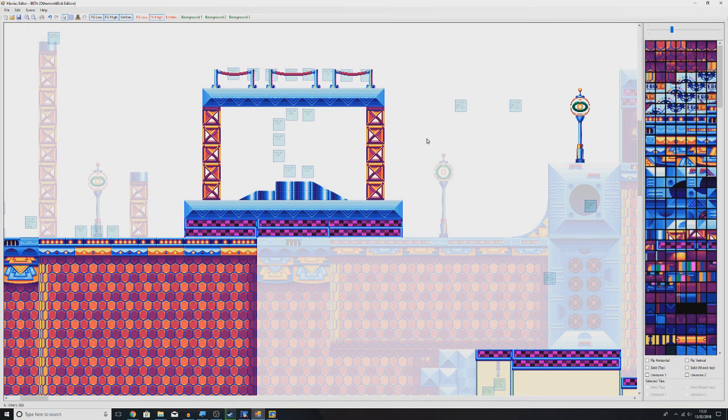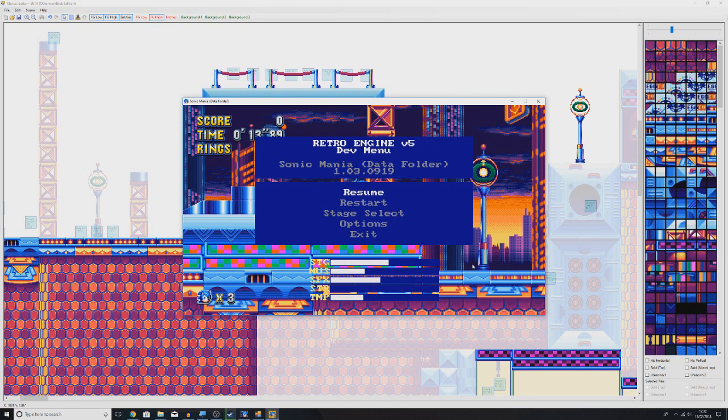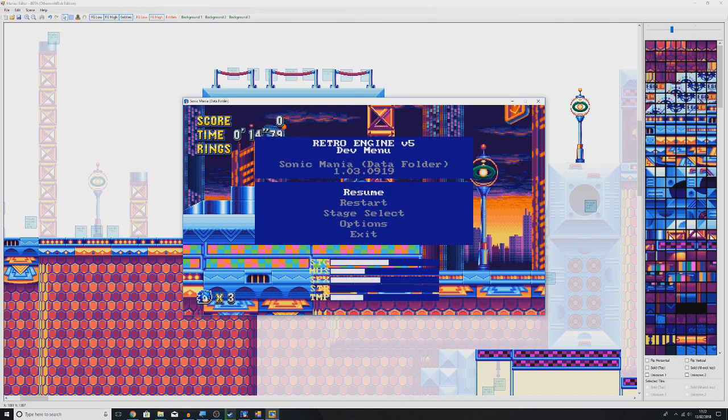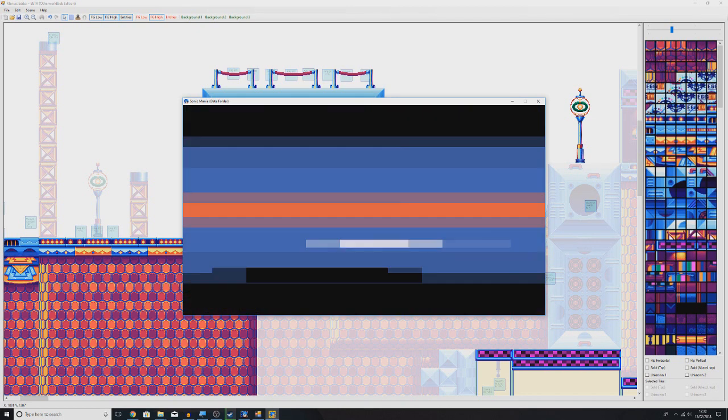Save. Now how do we test this? Do we need to close Sonic Mania? We don't. We don't need to do it. All we need, while Sonic Mania is still running, is to press Escape to get back to our dev menu and select Restart.